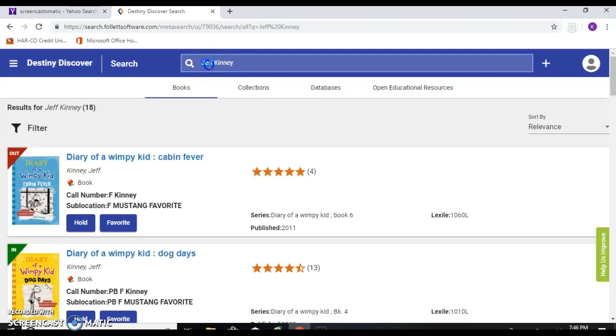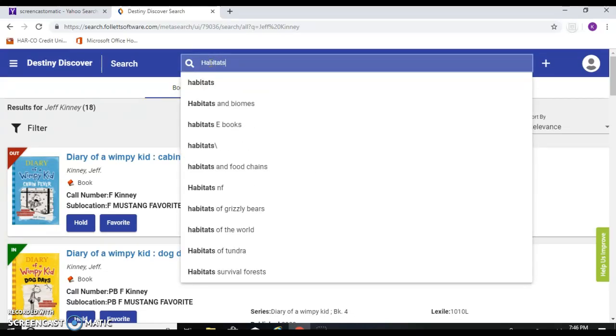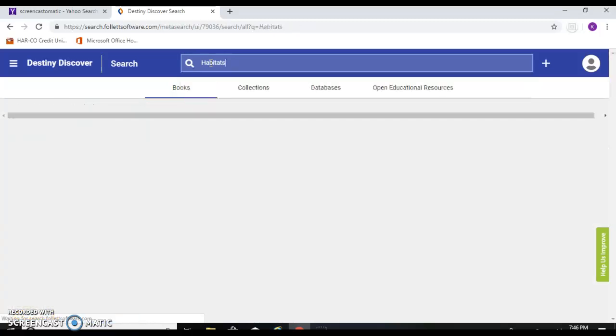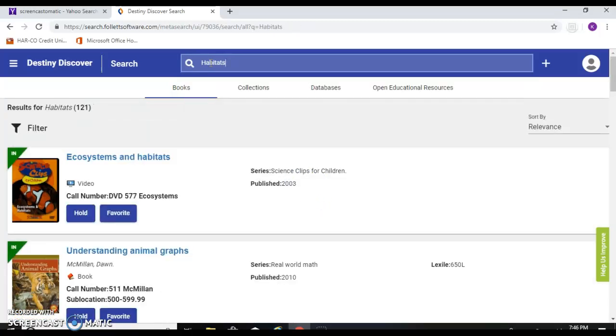If you're looking for a specific topic in nonfiction or anywhere in our library, you can also search. So for example, if we were searching for habitats, you could type in habitats, push enter, and you'll get all of the books and materials that match that subject search. So this is going to sort them by relevance.